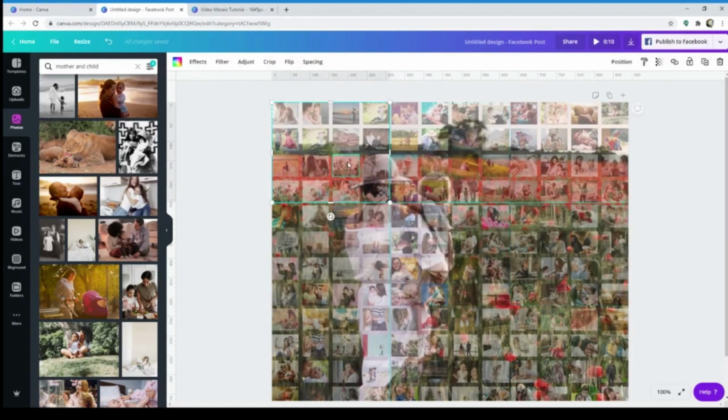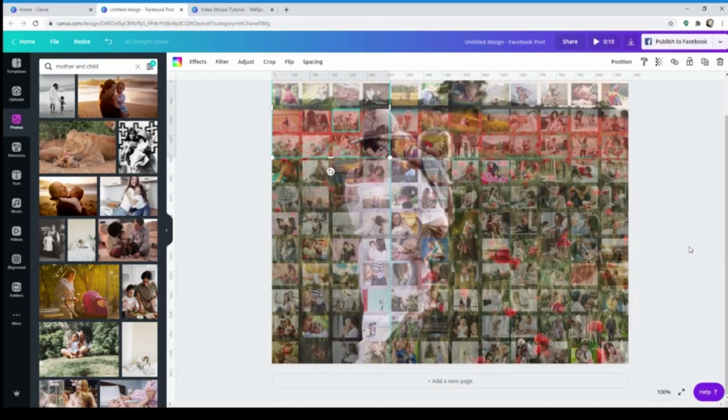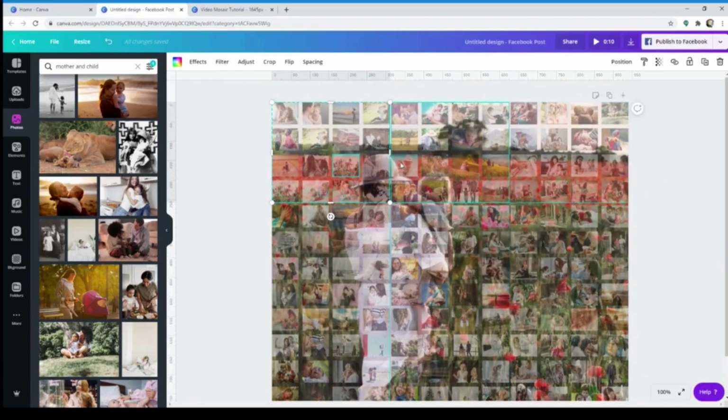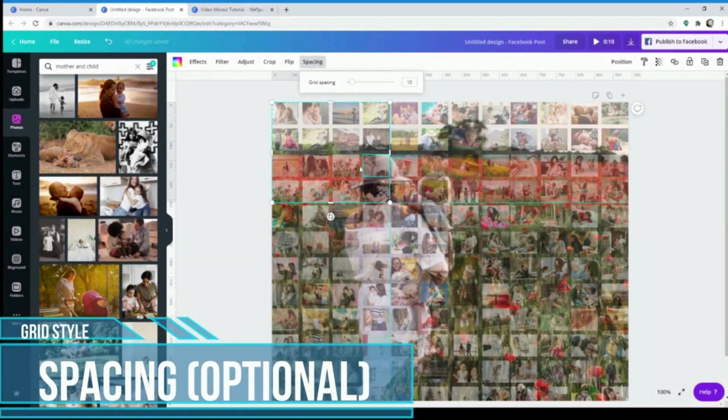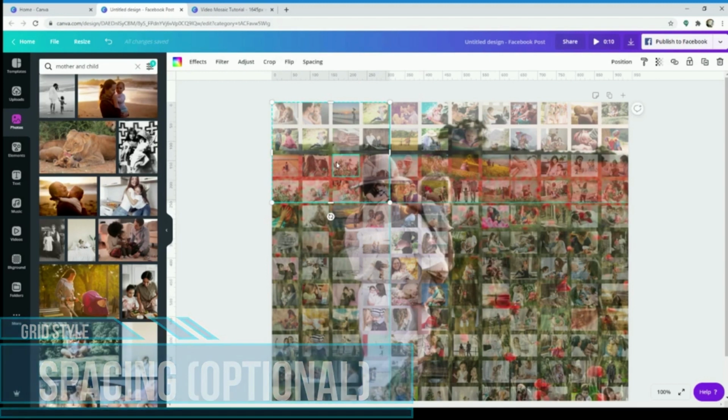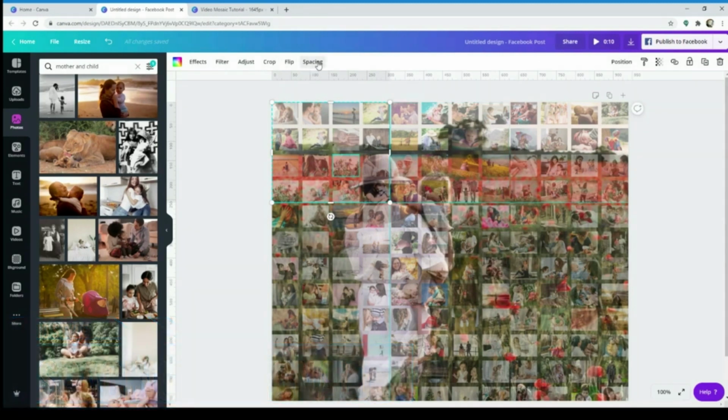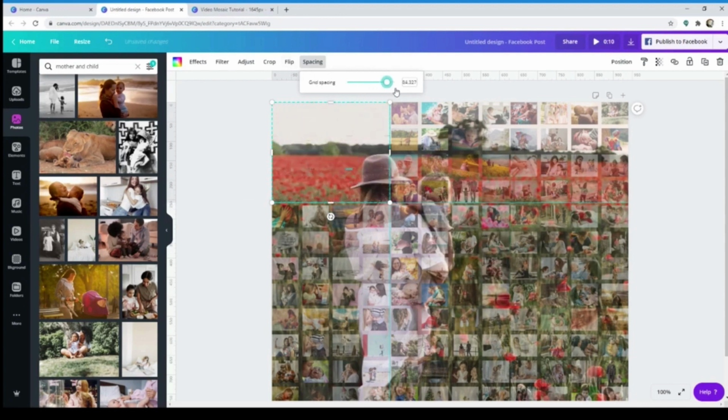You can see, diba, may mga space siya in between. If you prefer this one, you can do this style. But if you prefer na walang space in between yung mga pictures, you can make use of this spacing. So just click this grid and then the spacing and then make it 0. Okay? Diba? This is what it looks like.